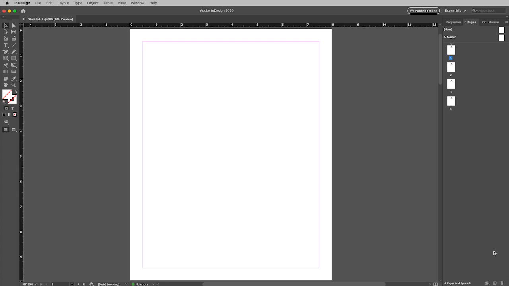But suppose you discover, oh, I actually need more pages. Well, right next to the trash can is this little icon with a plus sign, and you can click on that to add pages into your document. So as you can see, how accurate you were in terms of the number of pages you created when you set up the document doesn't really matter very much.